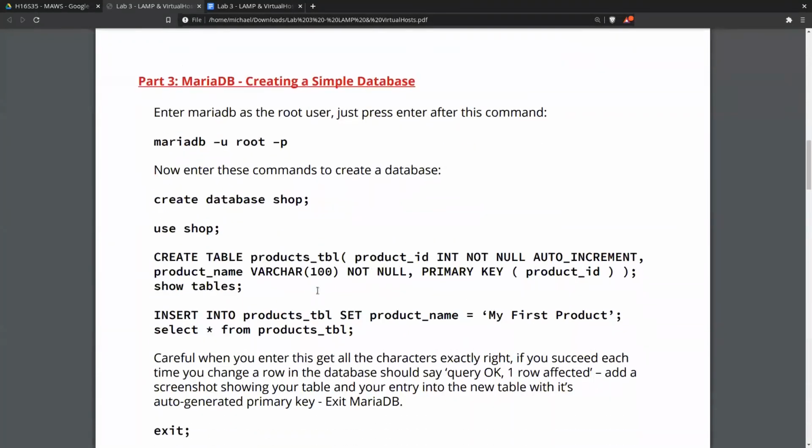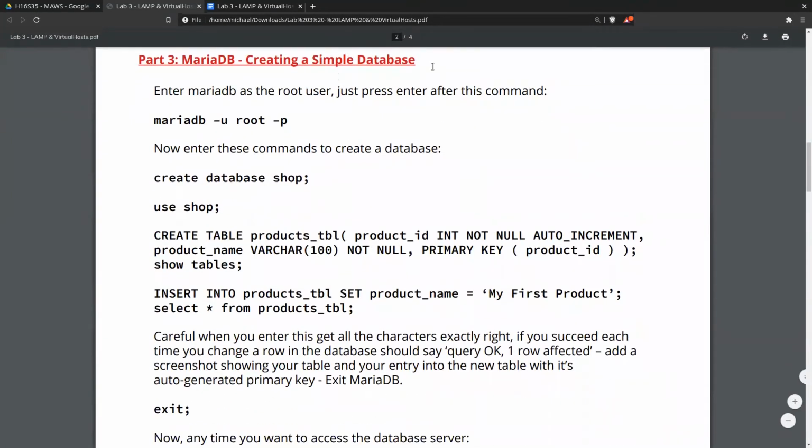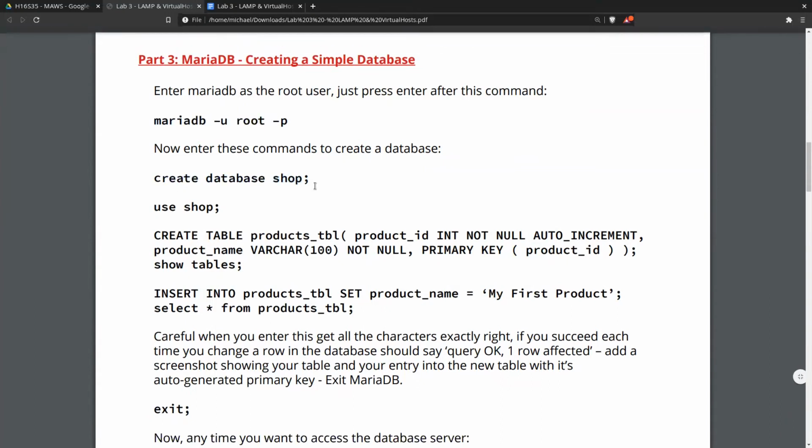Then what we're going to do is create a simple database. So we're going to log into MariaDB and we're going to create a database called shop. All right, this is just a silly example that I came up with, a simple example. Then we're going to say use shop. So the MariaDB prompt will change and the word shop will show up inside the prompt. We'll be using that database.